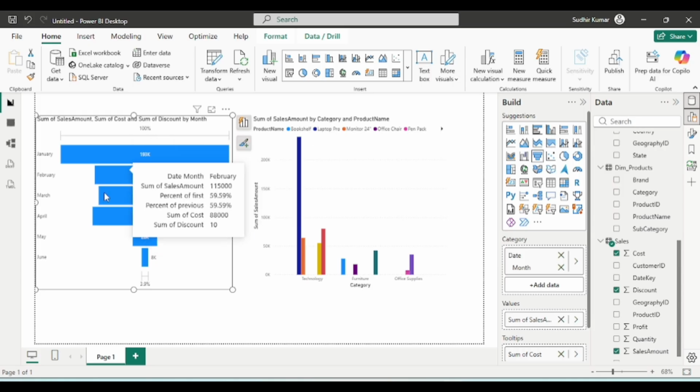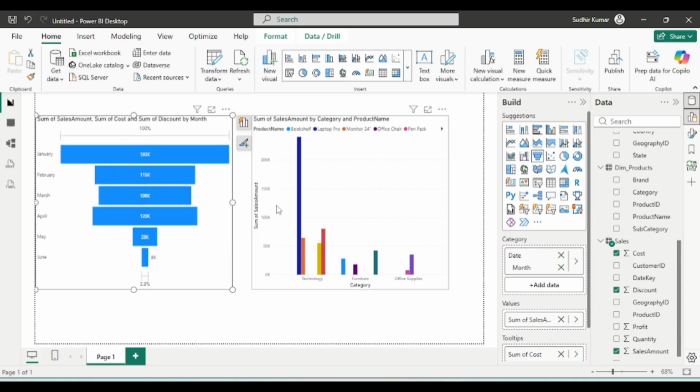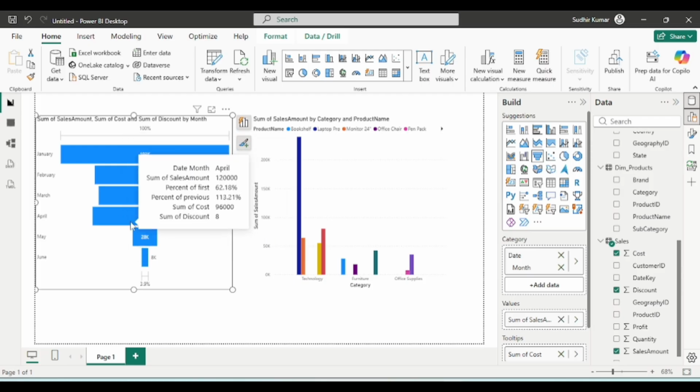Now next we have funnel chart. So this is the funnel chart, right? Now here you could observe one thing. It looks like a funnel, wide at the top, right? And narrowing down at each stage, and it helps you identify drop off or bottlenecks in a process.